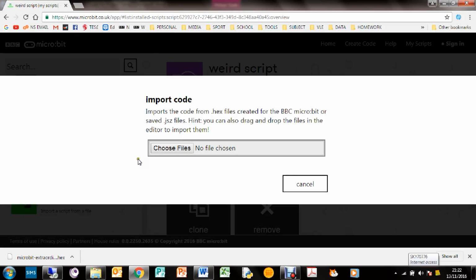Import Code. Okay, and then choose files, and then go and find that either in your downloads area, or hopefully you should have saved it to your folder area, and choose that. And once you've done that, it will bring up on the screen what you created earlier.